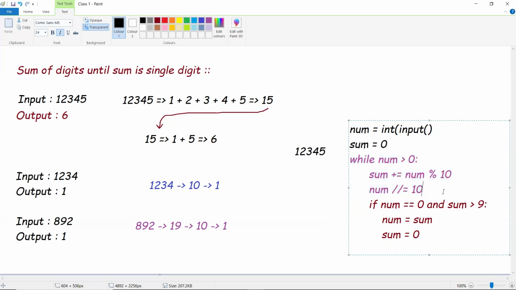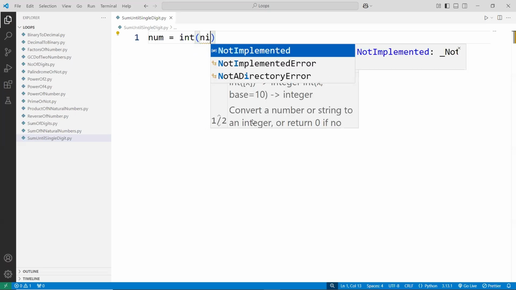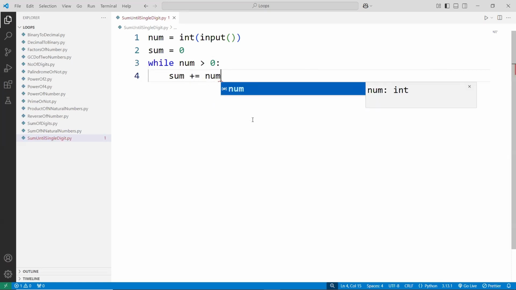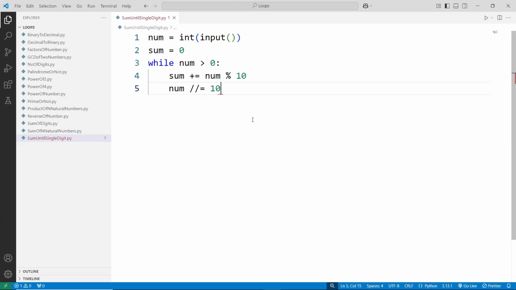So let's keep the same code in our Visual Studio and try to observe. I've created a file called sum until single digit.py. Let's read the input from the user: num equal to int of input. Initializing the sum value to 0. While number is greater than 0, we add our remainders to our sum, which is number modulus 10. At each and every step, you remove the digits one by one.